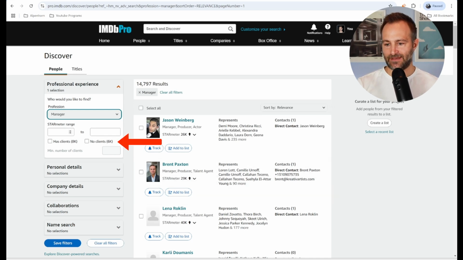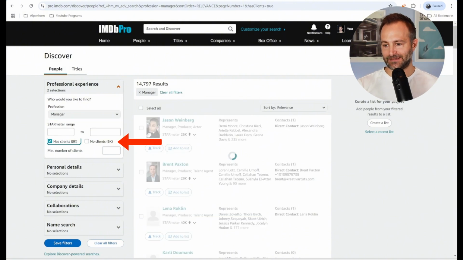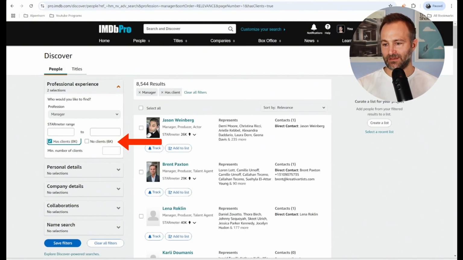Now, you can also have a look down here and filter between has clients or no clients. We obviously want people with clients because it means they're active. That's already pretty much halved the results, just about. And then further to that, you can actually filter by number of clients.